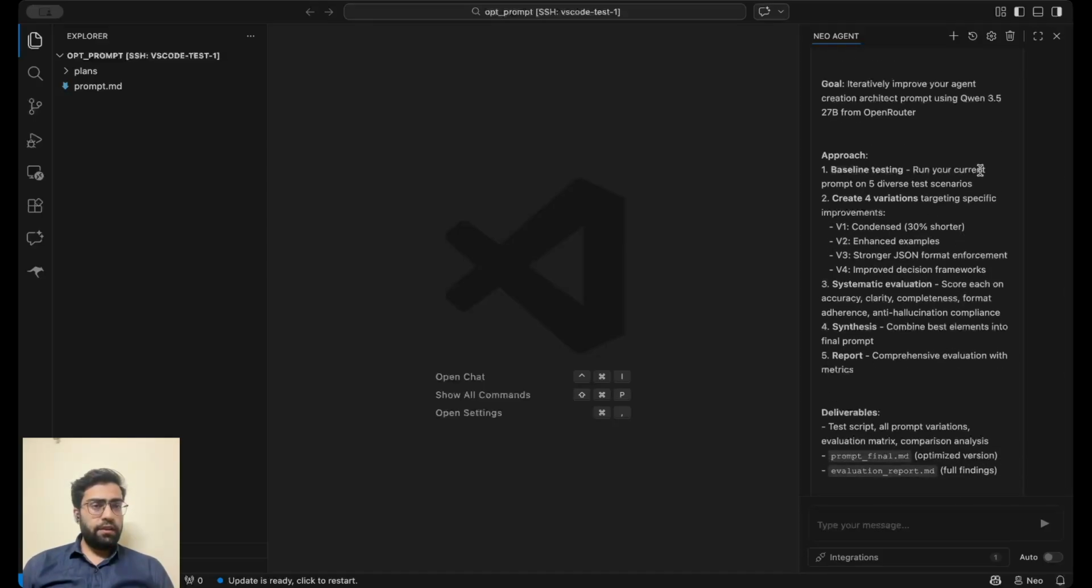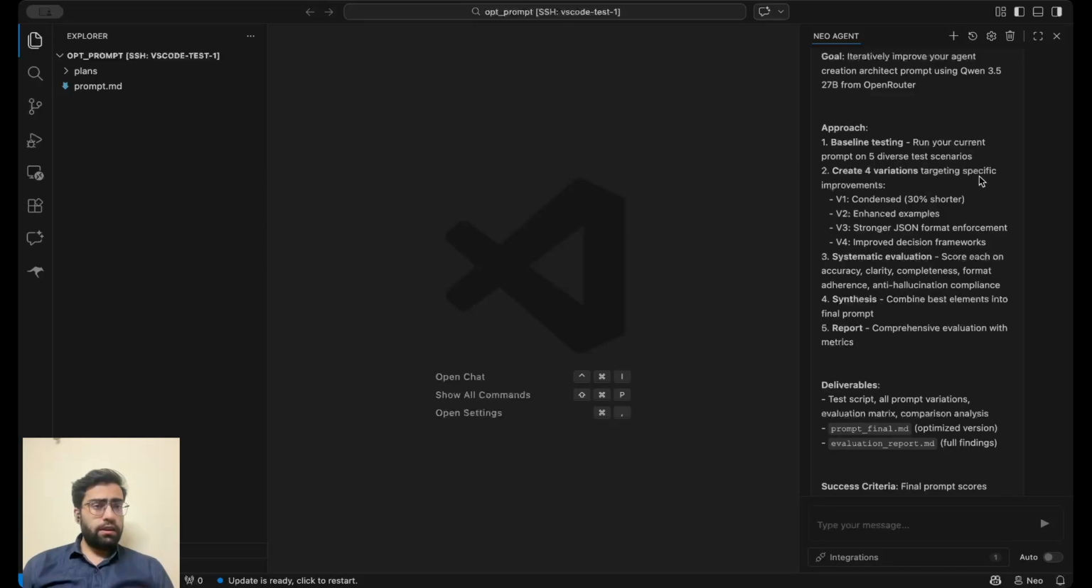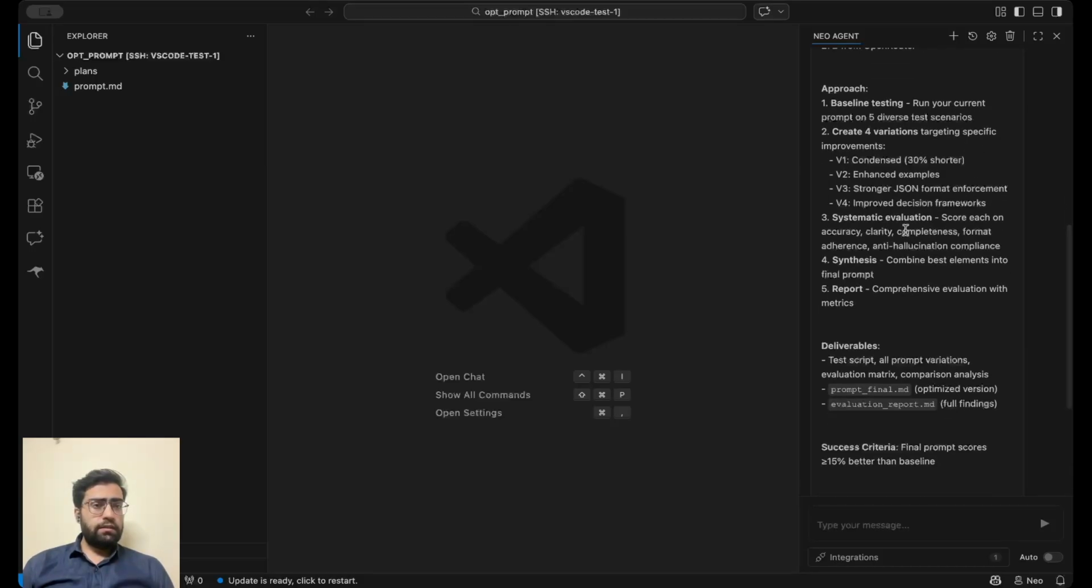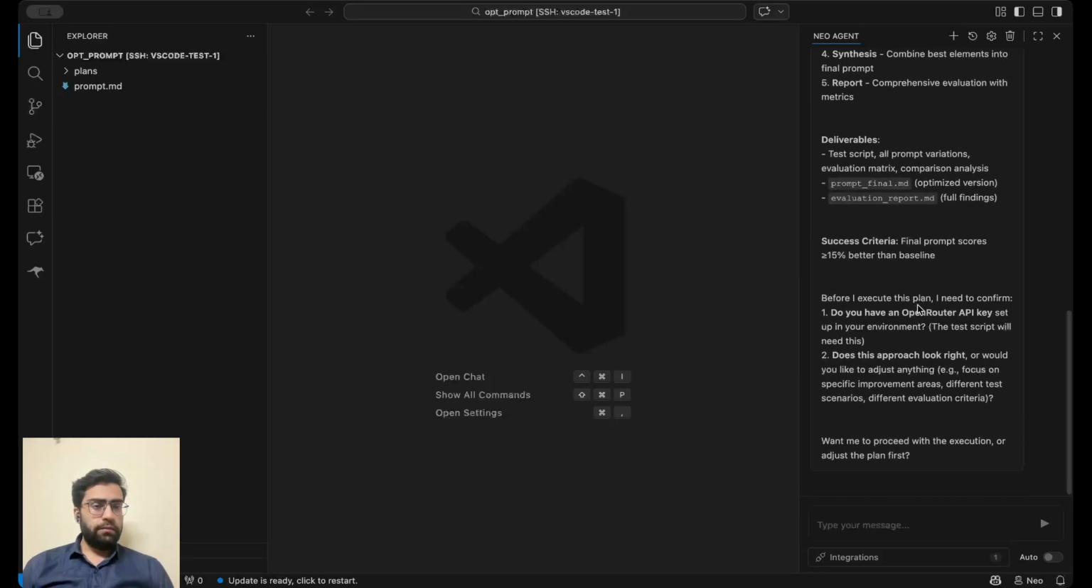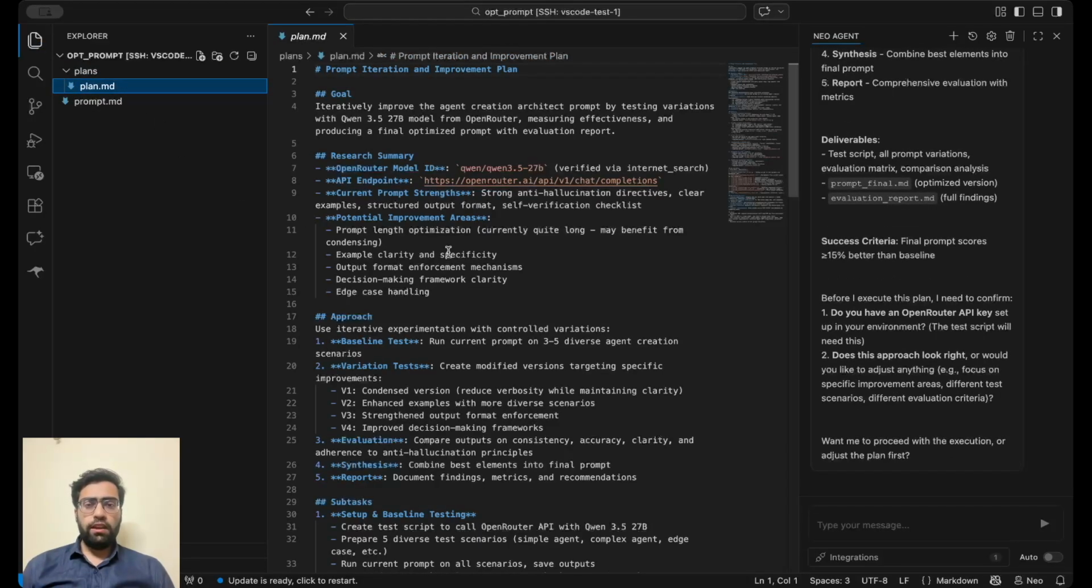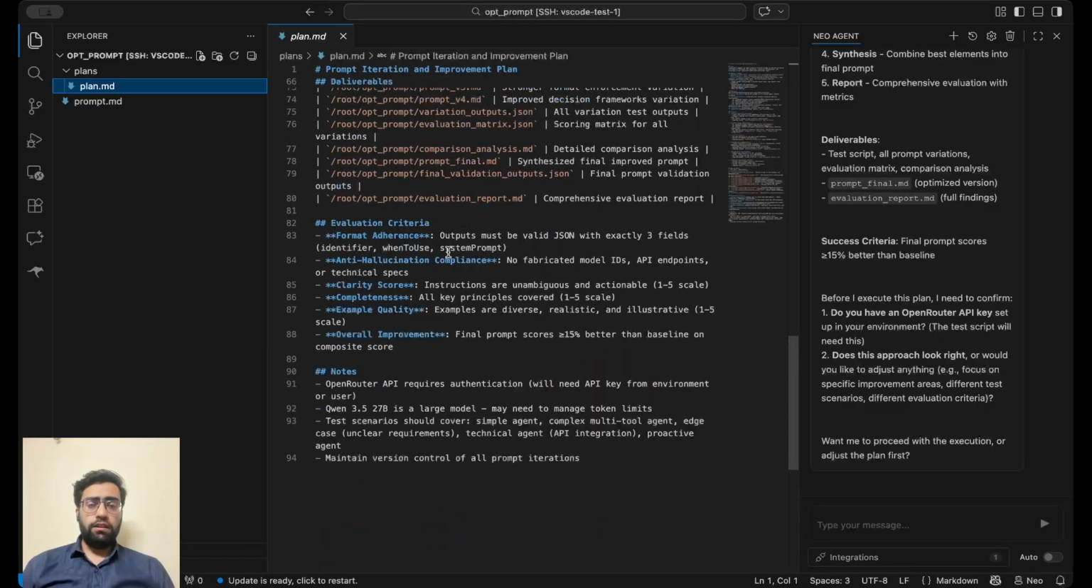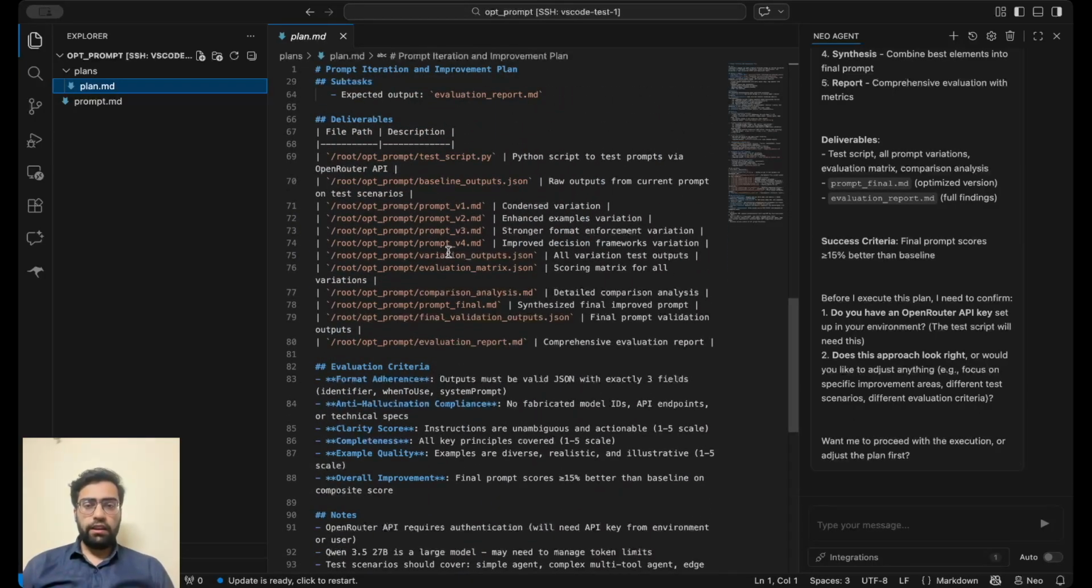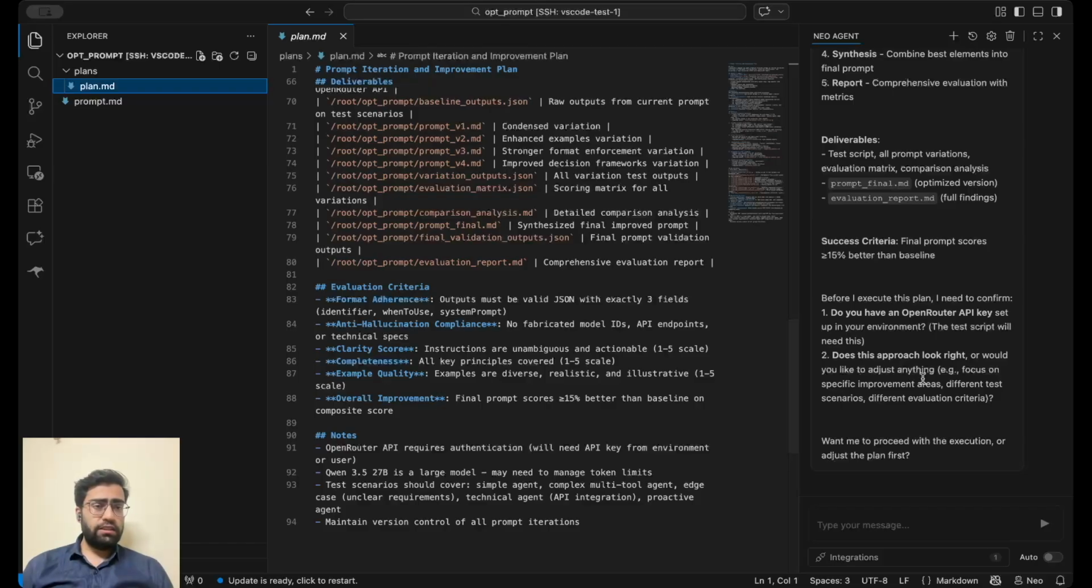Baseline testing, run your current prompt on five diverse test scenarios, create four variations targeting specific improvements, systematic evaluation, synthesis, and final reporting. I can actually go into plans and open the plan.md, and this is a very big plan. I can go through this. If I want certain changes, I can ask Neo to first fix the plan. If there are some issues, or the approach is incorrect, or I can just say go ahead.